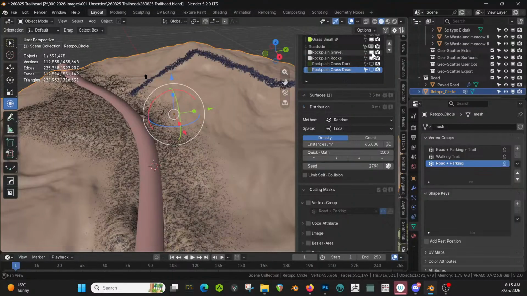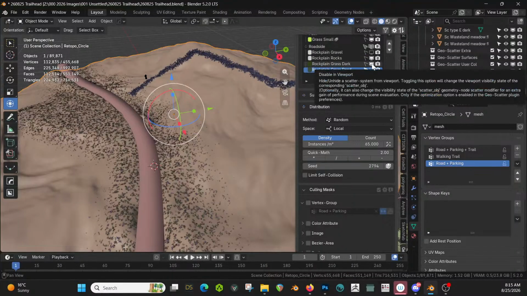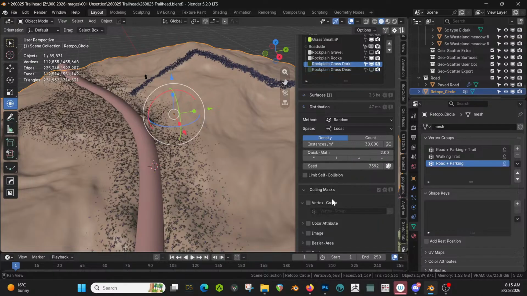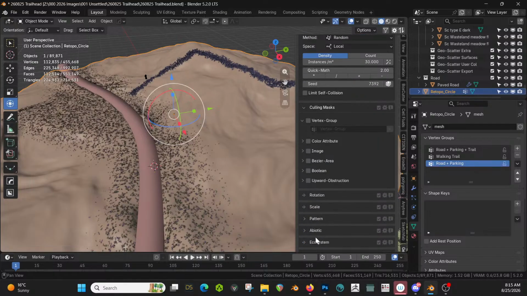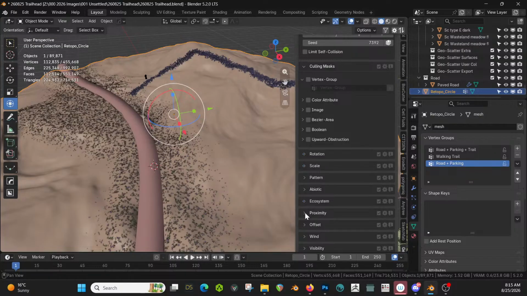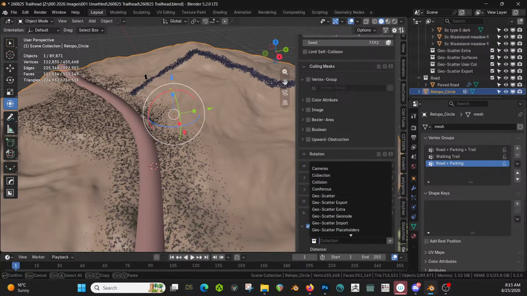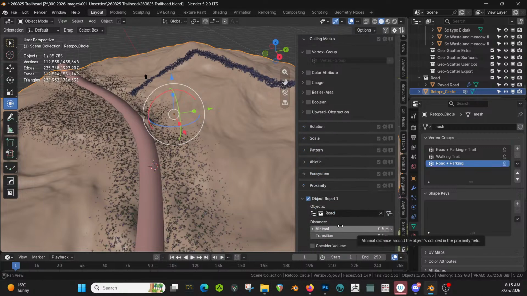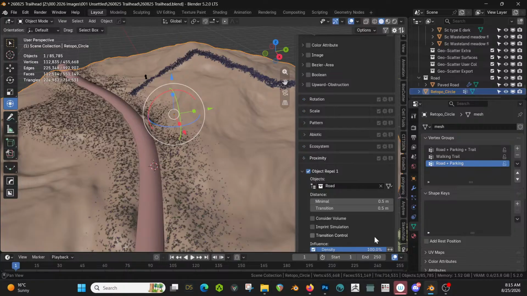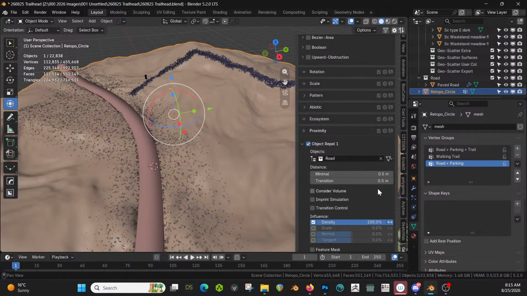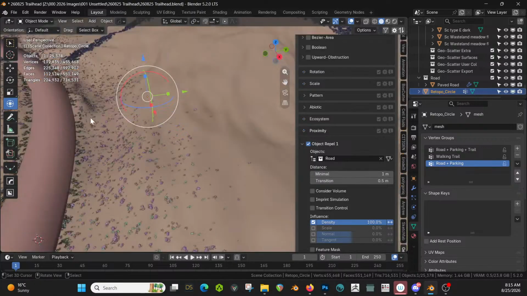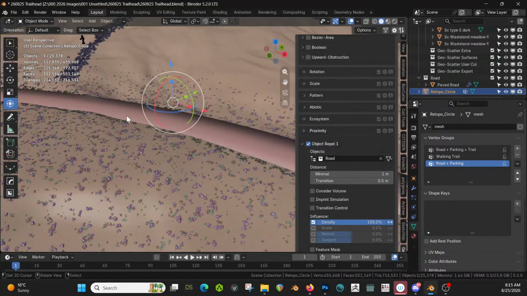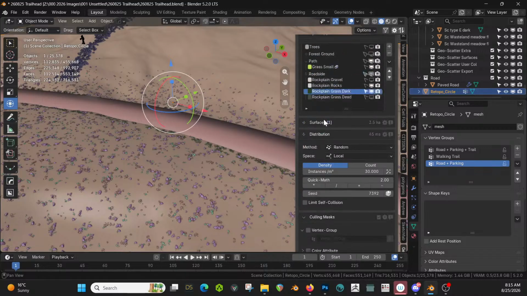Okay, cool. Grass dark. I want grass dark to be proximity to road. I don't want to repel. I want it to be near it. A maximum distance of 1. So we got some grass near the road there from that. Cool.